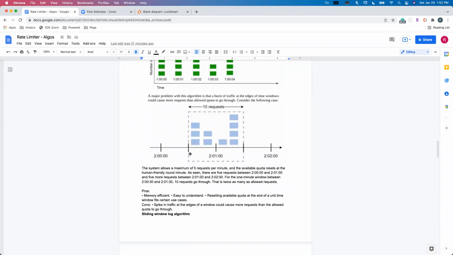What is the problem here? The first 5 requests came in the middle of this minute, for the fixed window approach where we took a minute. This is the window for the first minute, and this is the window for the second minute. The 5 requests came in the last 30 seconds, and another 5 requests came in the beginning of the next minute. So in total 10 requests are passing, because each is still a valid window. That is the problem here: it allows more requests to pass than expected.